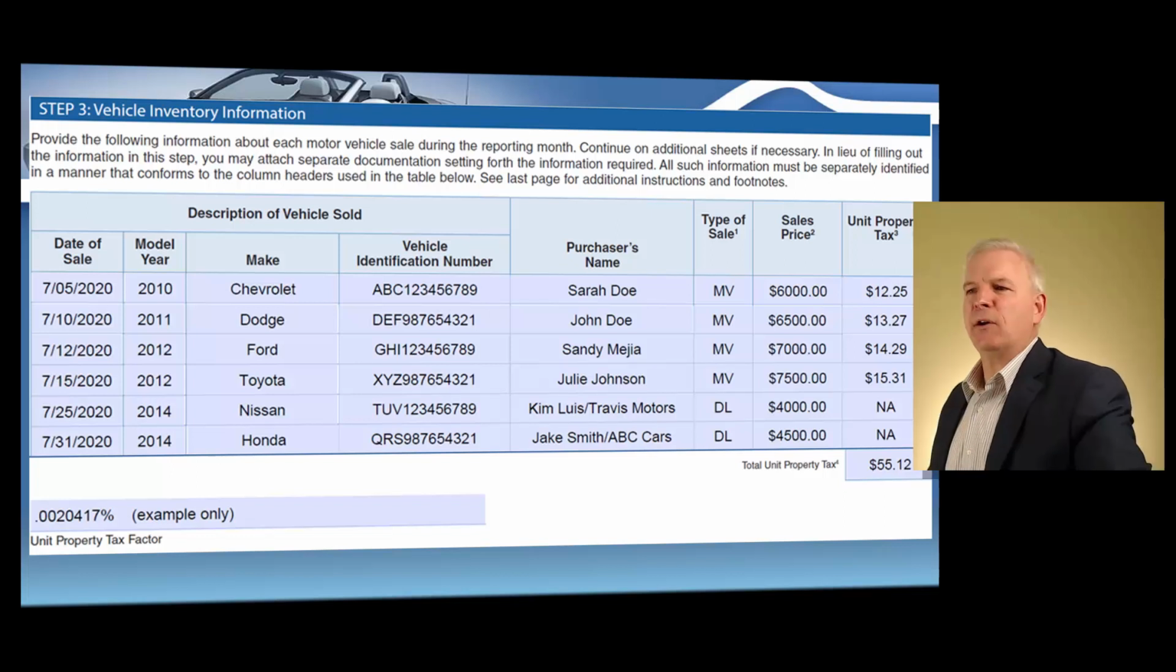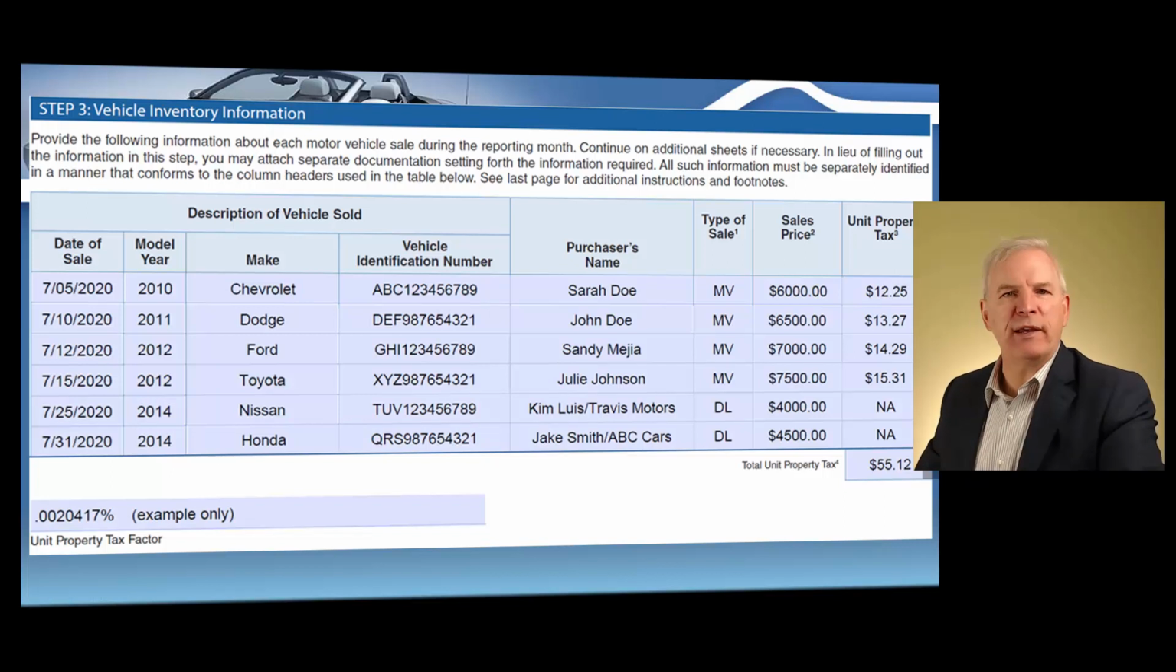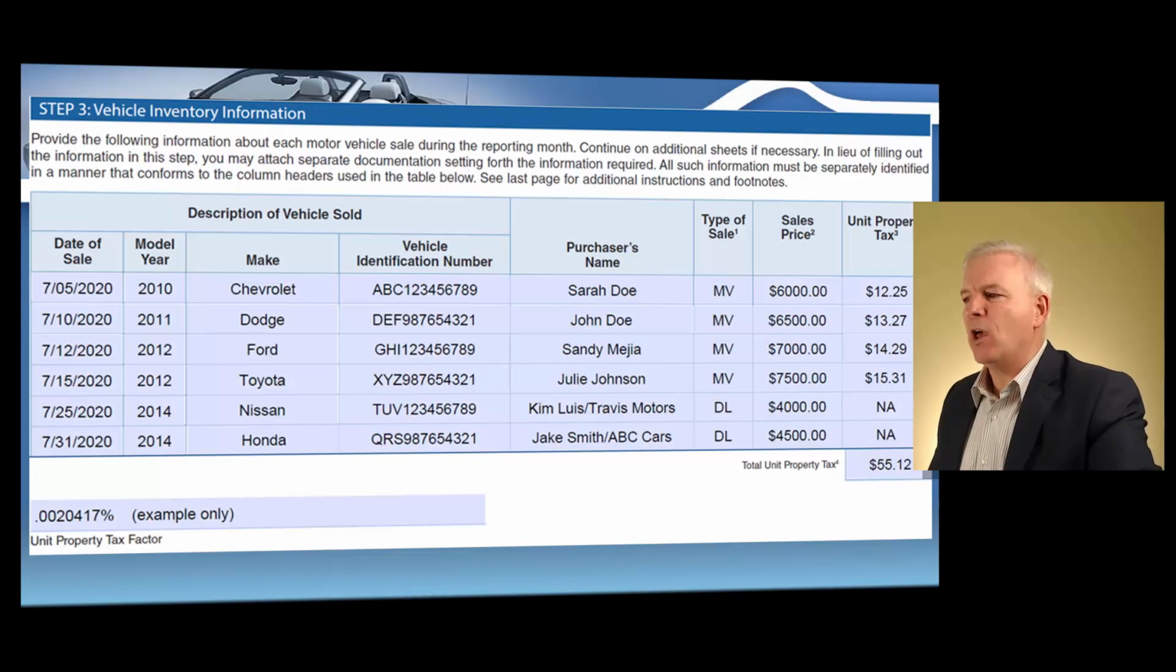So as in the example you see here, remember we filled this out just a minute ago on our VIT statement. You have the date of the sale to the left there, the model year, and the VIN. And over here, remember, we're going to take the sales price of the vehicle times your unit tax factor. So see there at the bottom, we figured up that your unit tax factor is 0.0020417. You can call your county and they'll tell you exactly what that rate is. Okay, so remember, we take that times the selling price of each vehicle, and there at the very bottom, you're going to easily find out that for that month, you would owe your county $55.12.